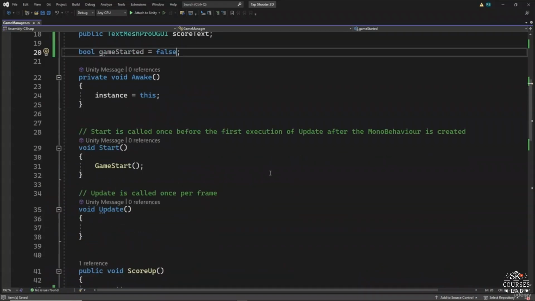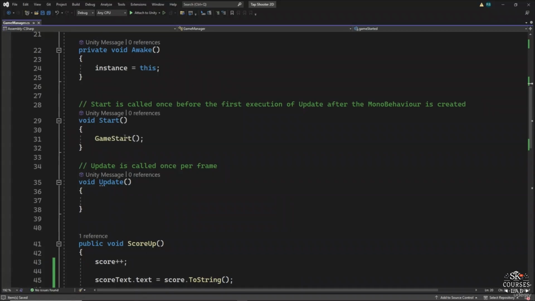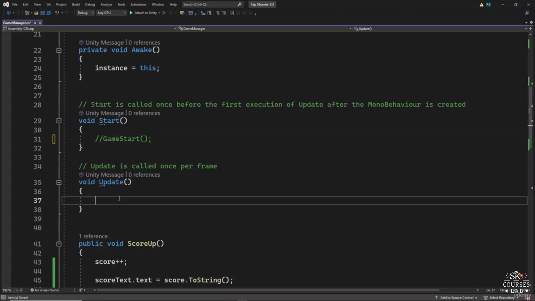Now, inside the start, we are not going to call this game start function from the start, so let's comment it out. Inside the update, we're going to check if the game has not started and if we have clicked on the screen. Only then do we want to start the game. If the game has started and we click again, of course we don't want to restart it. We want to start it only once.